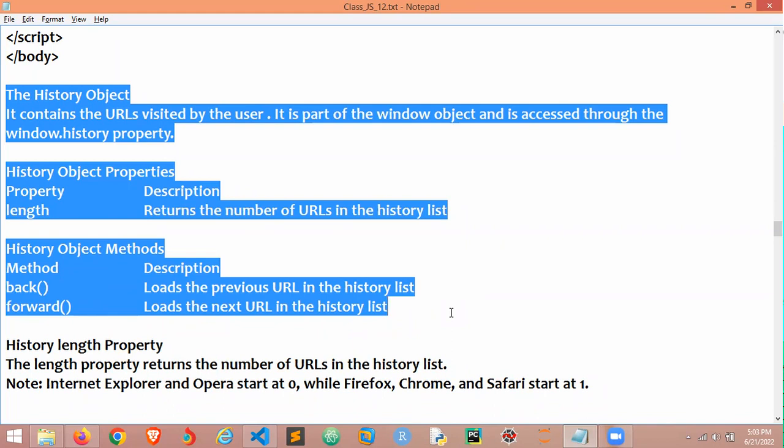For example, in your browser there are 10 URLs available, 20 URLs, or 30 URLs available. Try to understand. I want to see the last URL. I want to see the first URL. I want to access the first 10 URLs. I want to access the last 10 URLs. I hope you are understanding what I'm speaking here. The history object contains the URLs visited by the user.